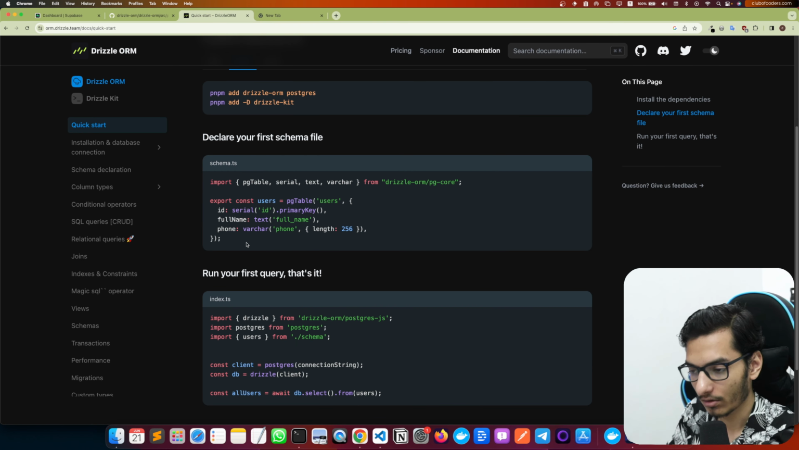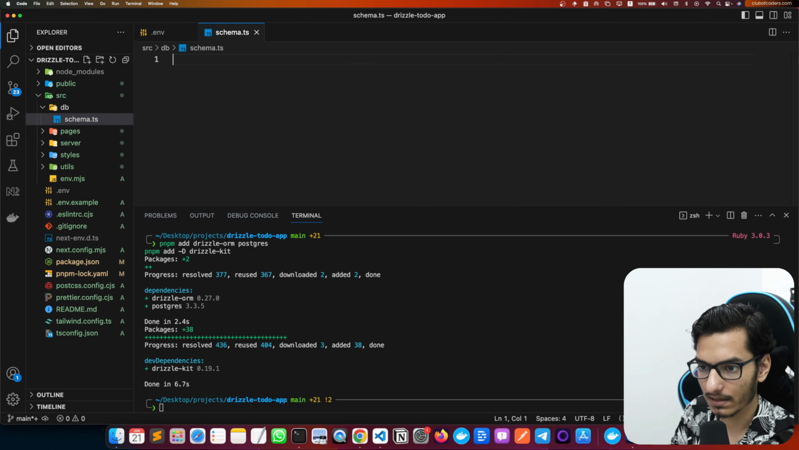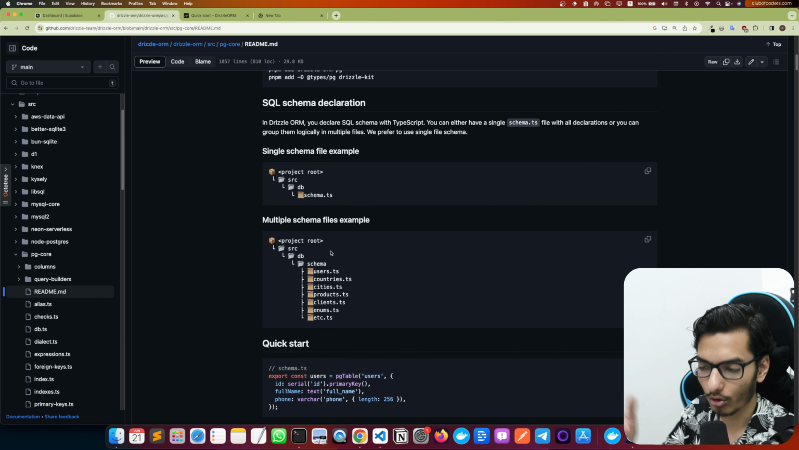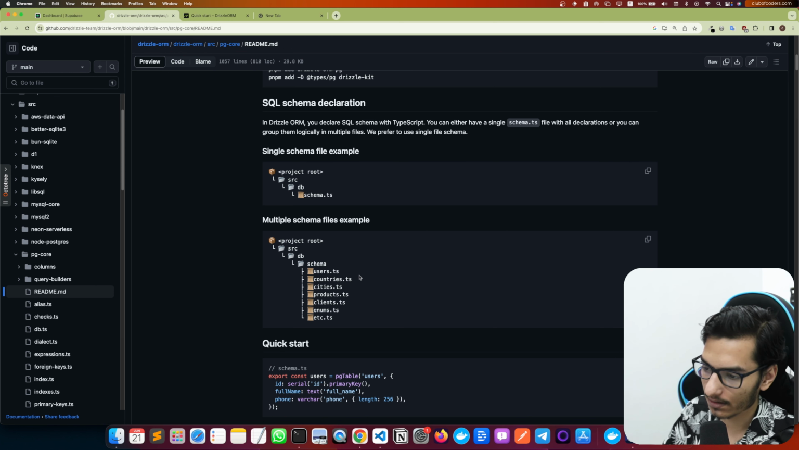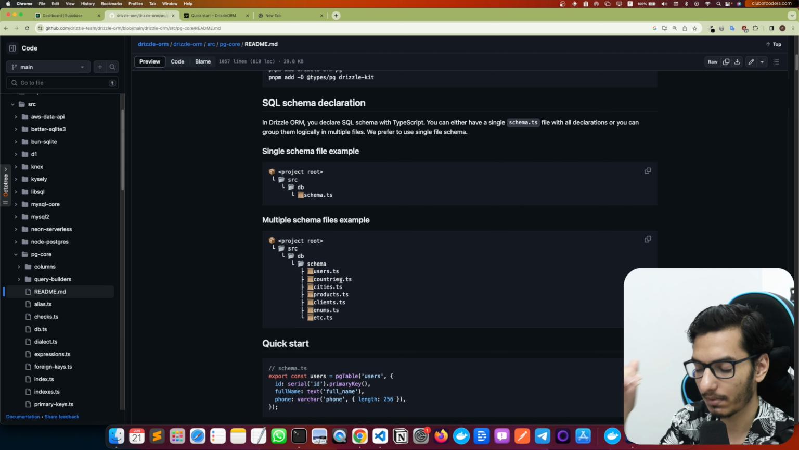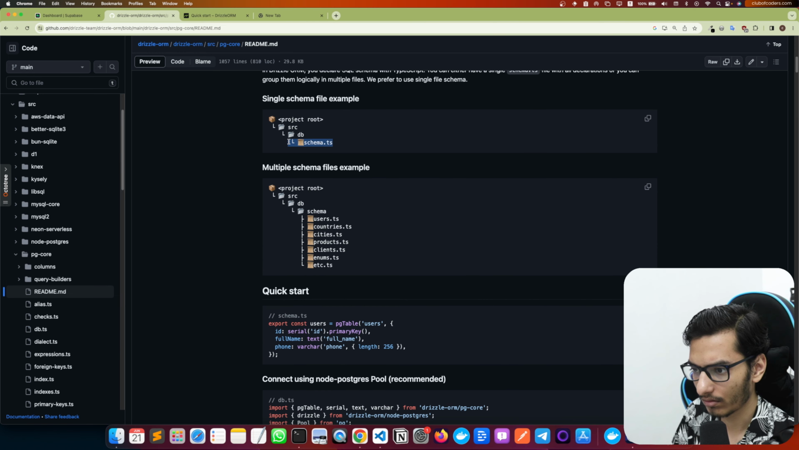So first of all, we want our folder structure to be nice. For that, let's go here and we can see how it works. Inside src, inside the db folder, we can define our schema.ts. So let's create a new folder called db. Inside the db we have schema.ts, but we have two options. We can create all the schemas, like users, countries, in separate files, or we can declare them in the same file. I will go with one only, schema.ts.